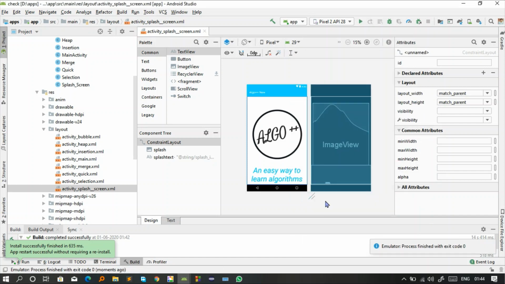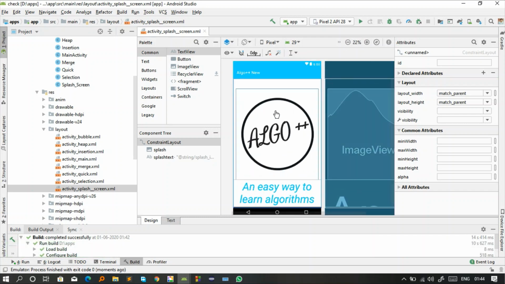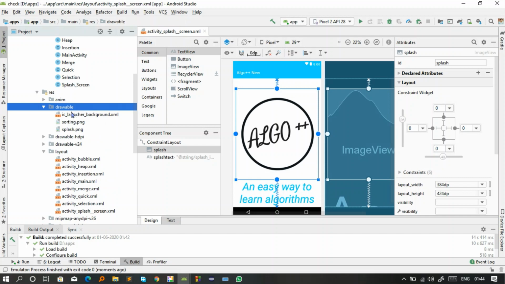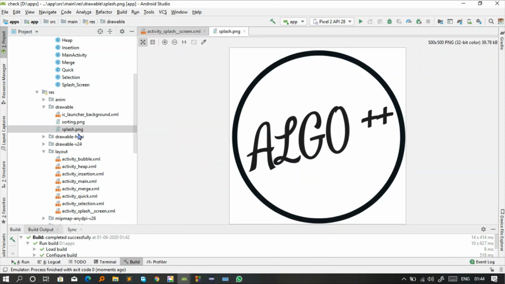So this is the splash screen. The first thing you have to do is design this splash screen. Now how can you design this splash screen? I have used one image view, right? This is just an image. In this drawable, I have splash.png. This splash.png is a file which I am using for my splash screen.